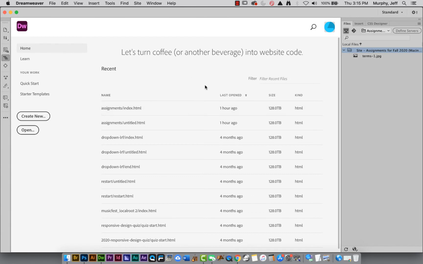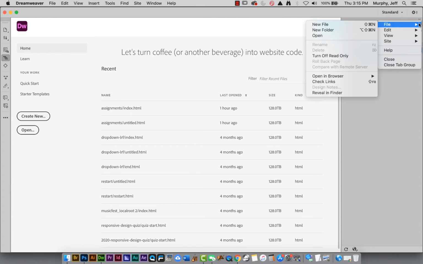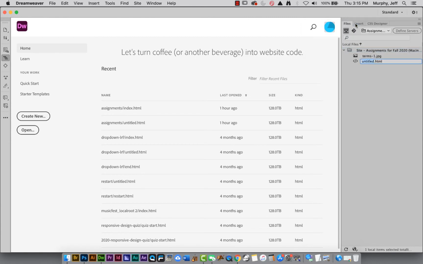So what I would recommend doing is just going over here to your folder, and then with this little hamburger menu up here, click on it and just say File, New File. It'll default to an HTML file, and I'm going to call this index. That will be my first page.